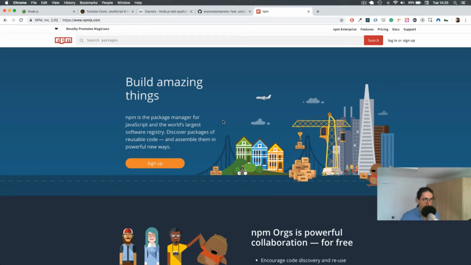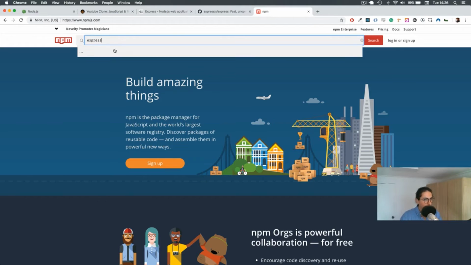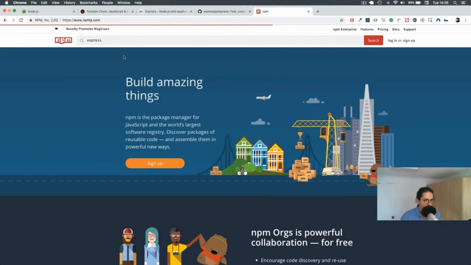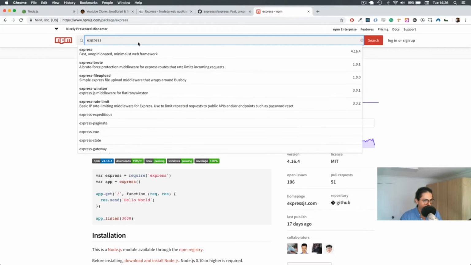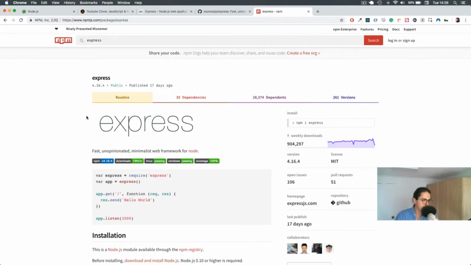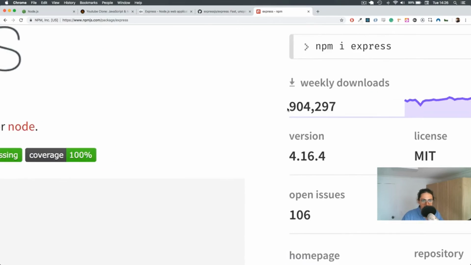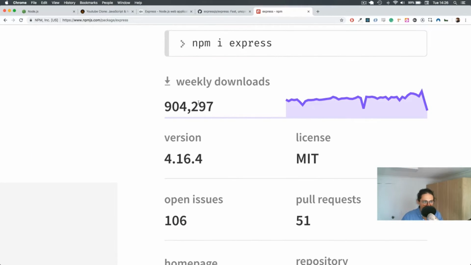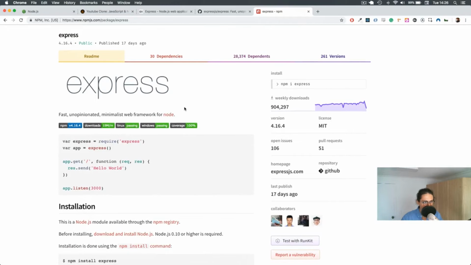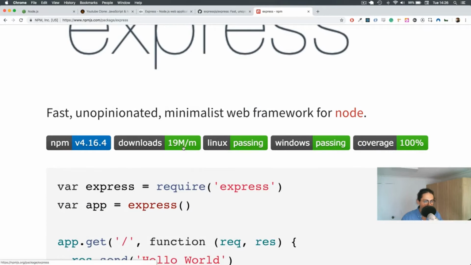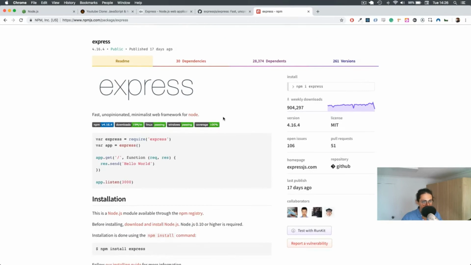So for example, let's look at Express on the NPM. If we look at Express, here it is. Look at Express. It has 900,000 weekly downloads. That's unbelievable. It has 90 million downloads per month. That's a lot, man.